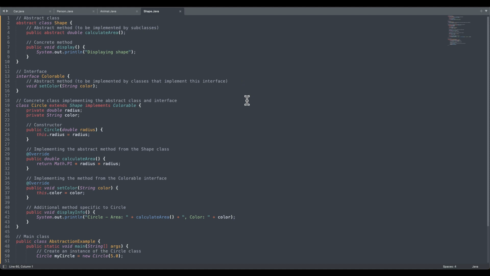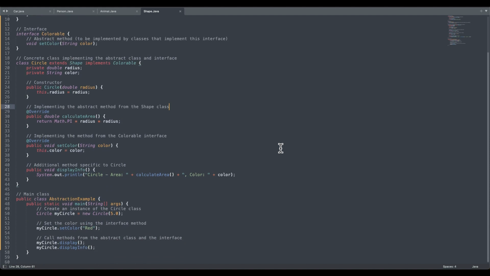Next, we have a concrete class, Circle. It extends the abstract class Shape and implements the Colorable interface. It provides an implementation for the calculateArea method and the setColor method. It also has a method specific to itself, displayInfo.